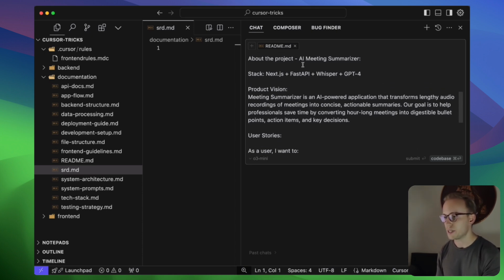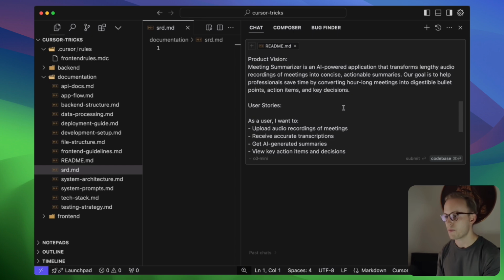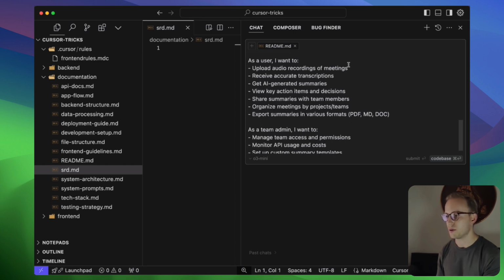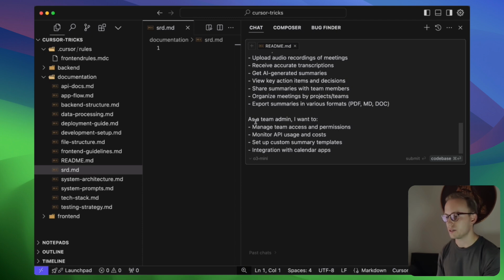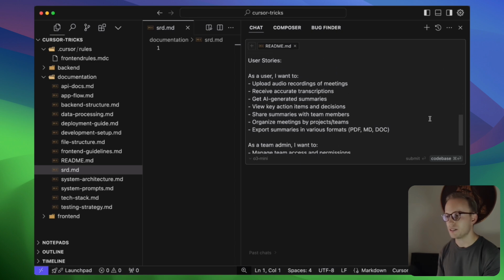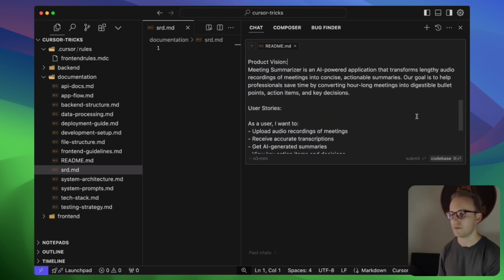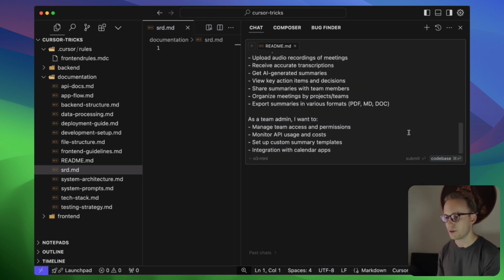So let's say we want to build an AI meeting summarizer. We want to use Next.js for the front end, FastAPI for the back end, the Whisper API, and GPT. Our product vision is here, and some of the user stories. So what the user is able to do: upload audio recordings. Also, we have a team admin who should be able to do these things. So that's about it. You should add much more information, but that's it for now.